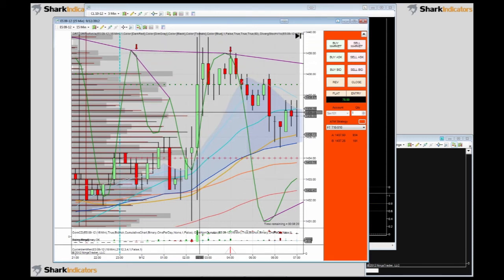Since you don't know what the price action was inside this 15-minute bar, NinjaTrader takes the conservative approach and just says you got stopped out.